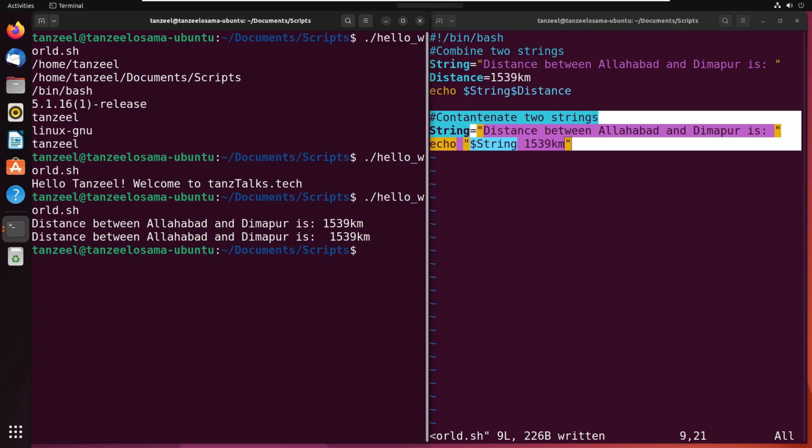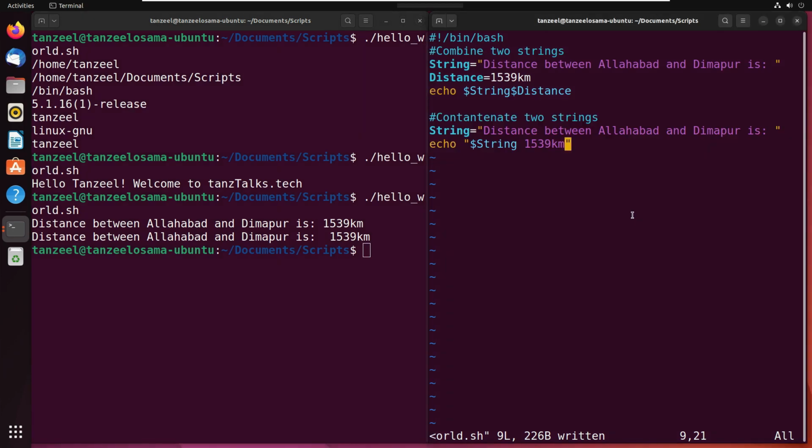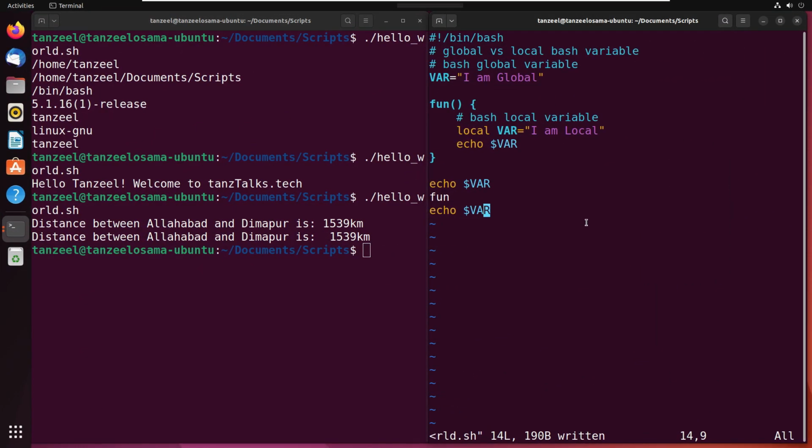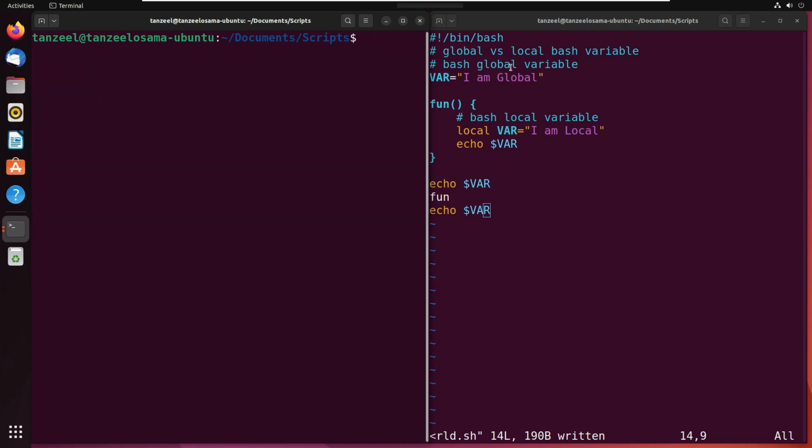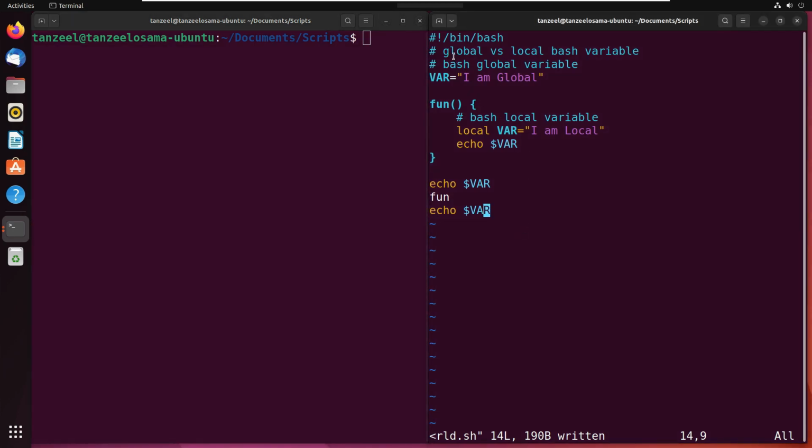Then let's talk about the global and local variable. Now in bash shell, we have something called as a local variable as well as a global variable. So let me clear out this script first. Alright, now let me clear this terminal also. So now you can observe that in this script, we are going to talk about global versus local bash variables. First of all, I have created a global variable. The name of the variable is var, and it is a global variable. And I have given the value also as I am global.